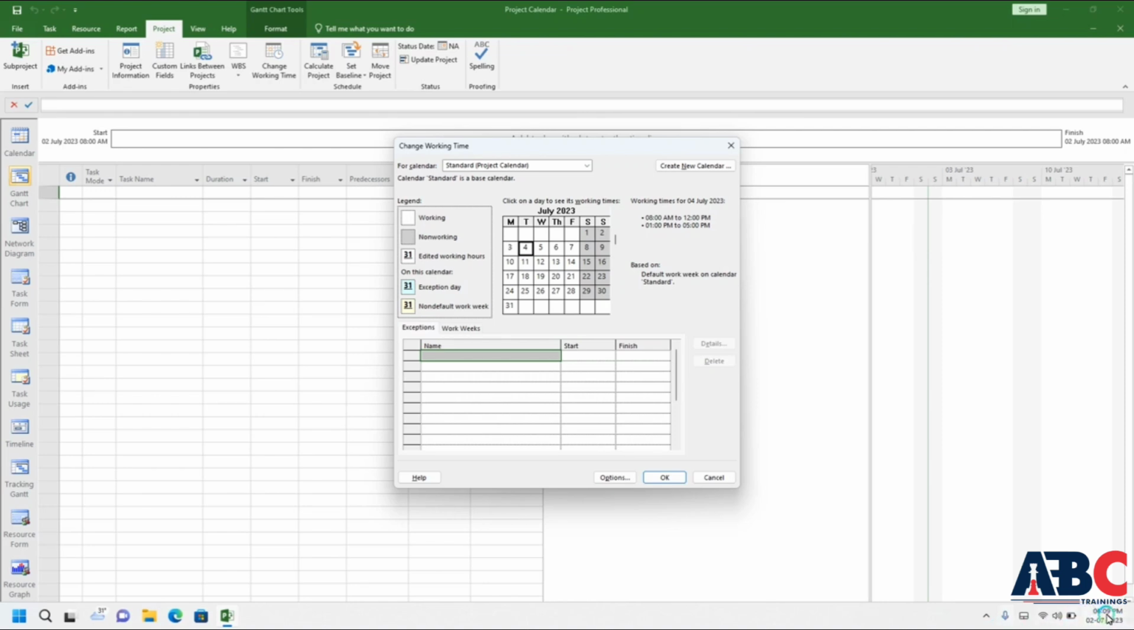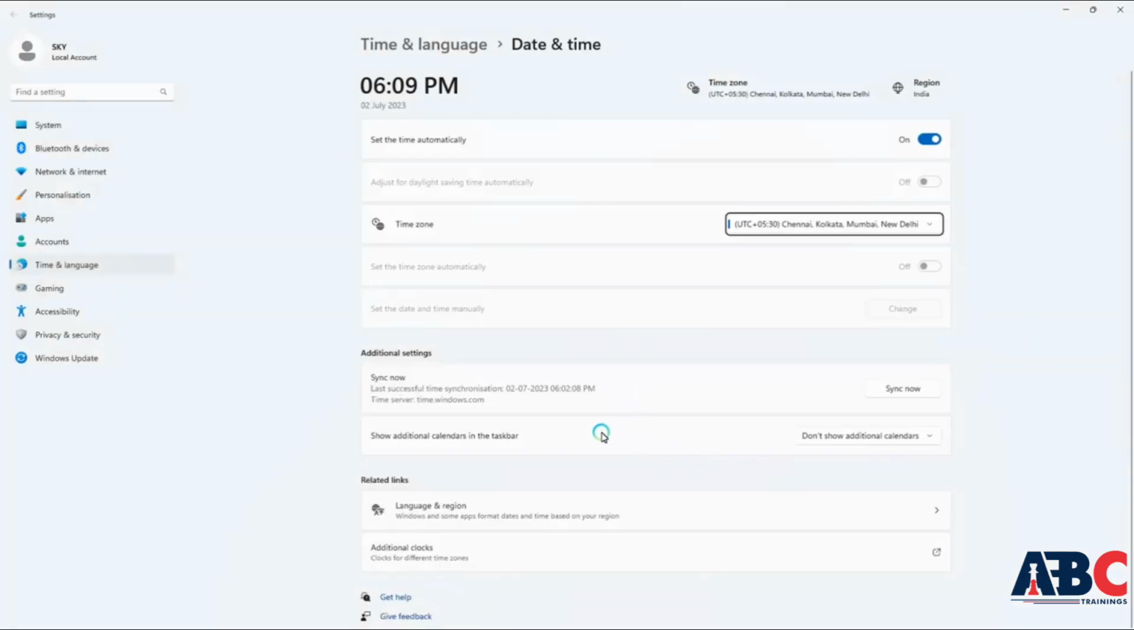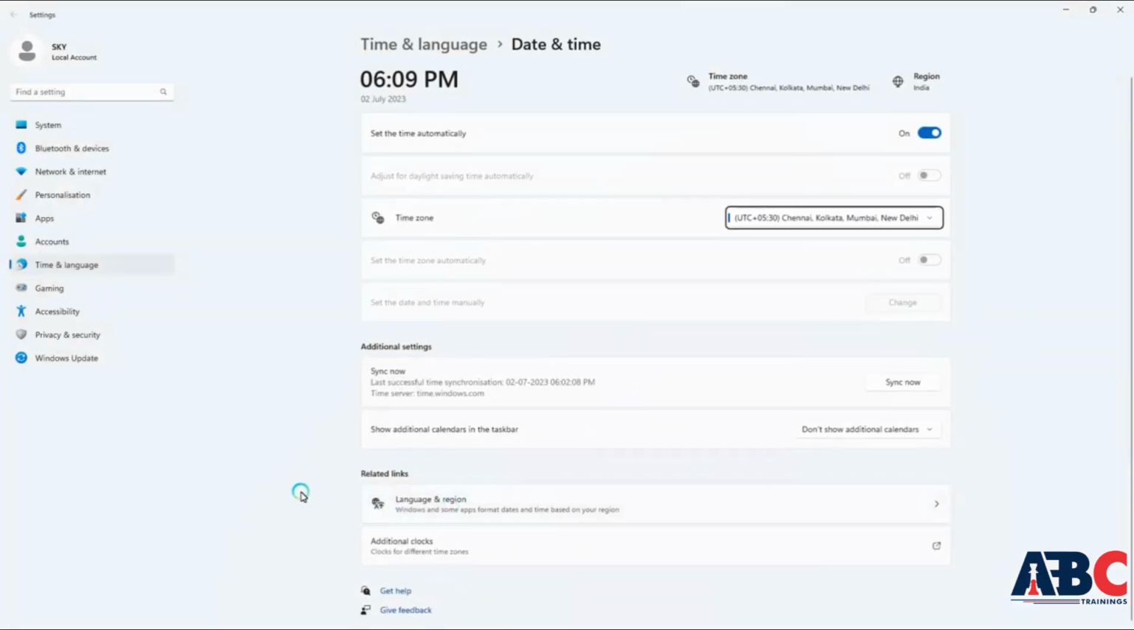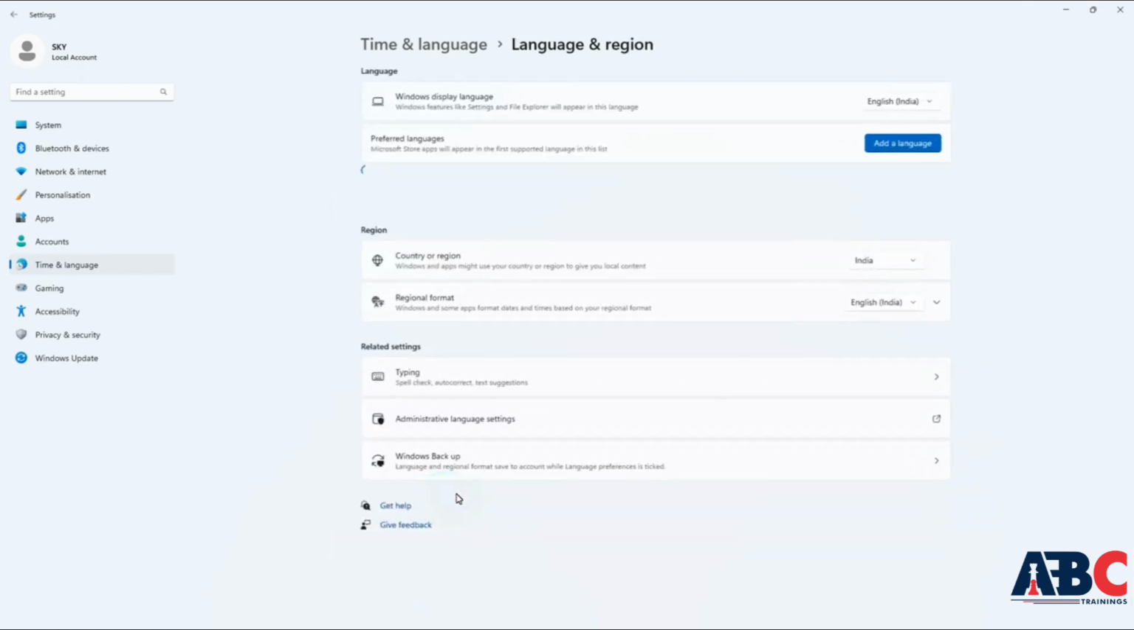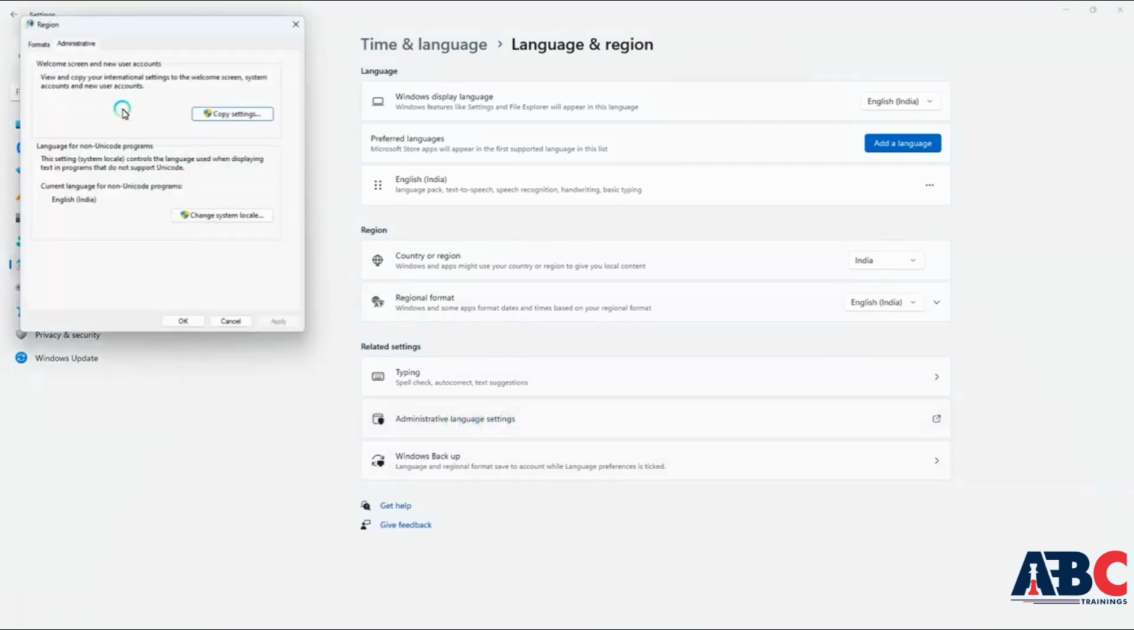So what you have to do for that, here on the taskbar, right click here, go to adjust date and time, and as you go to adjust date and time, you will see an option in related links. If you have Windows 10, then you will get that option. So click on language and region. After clicking, go to administrative language setting, and you have to change the format from here.